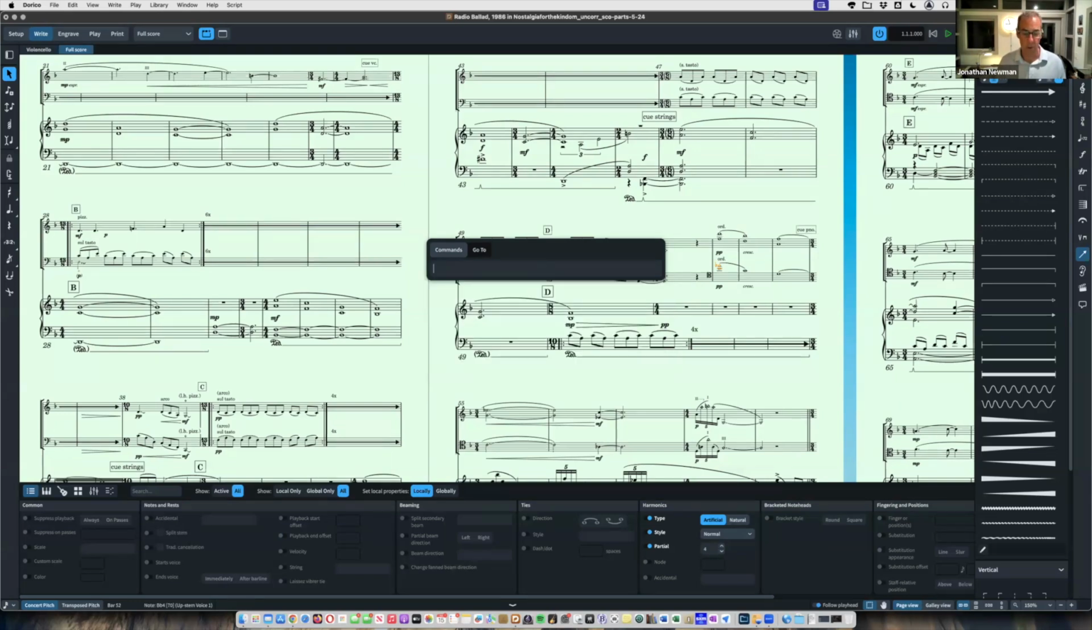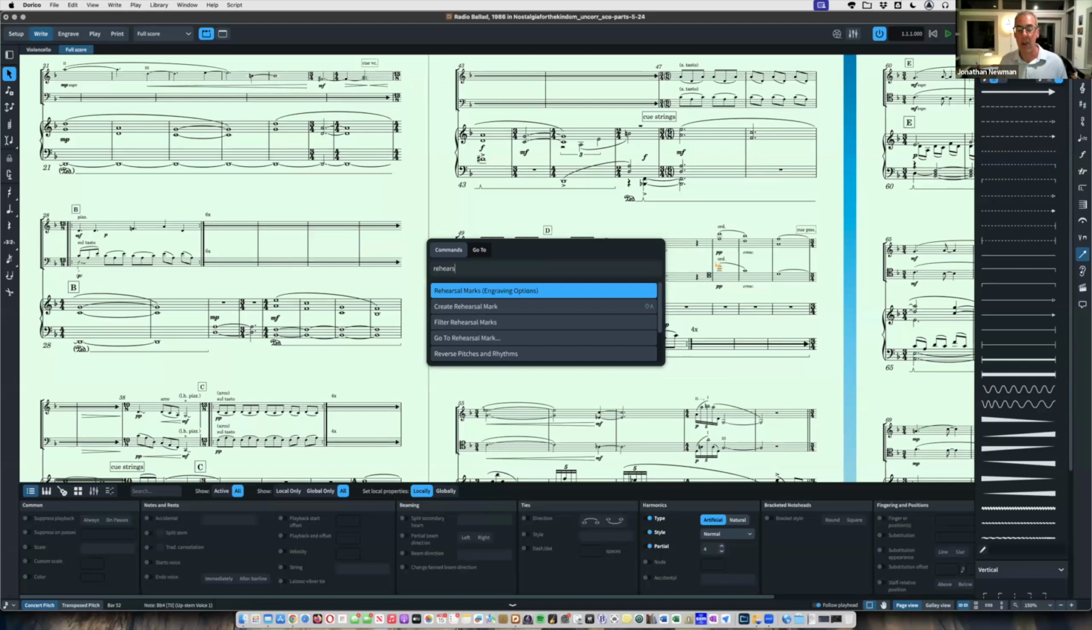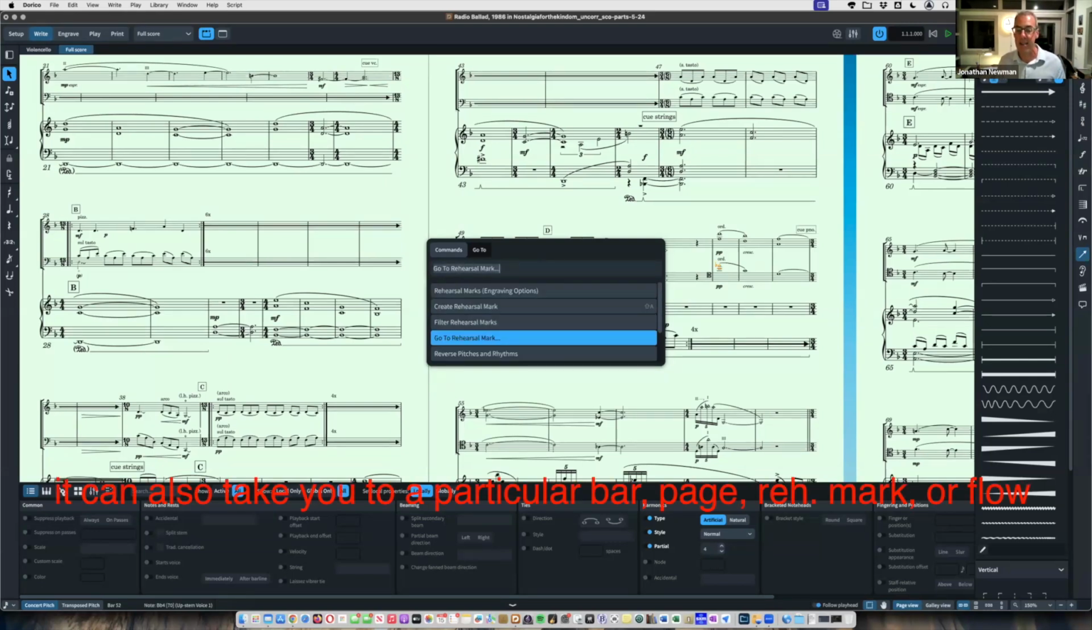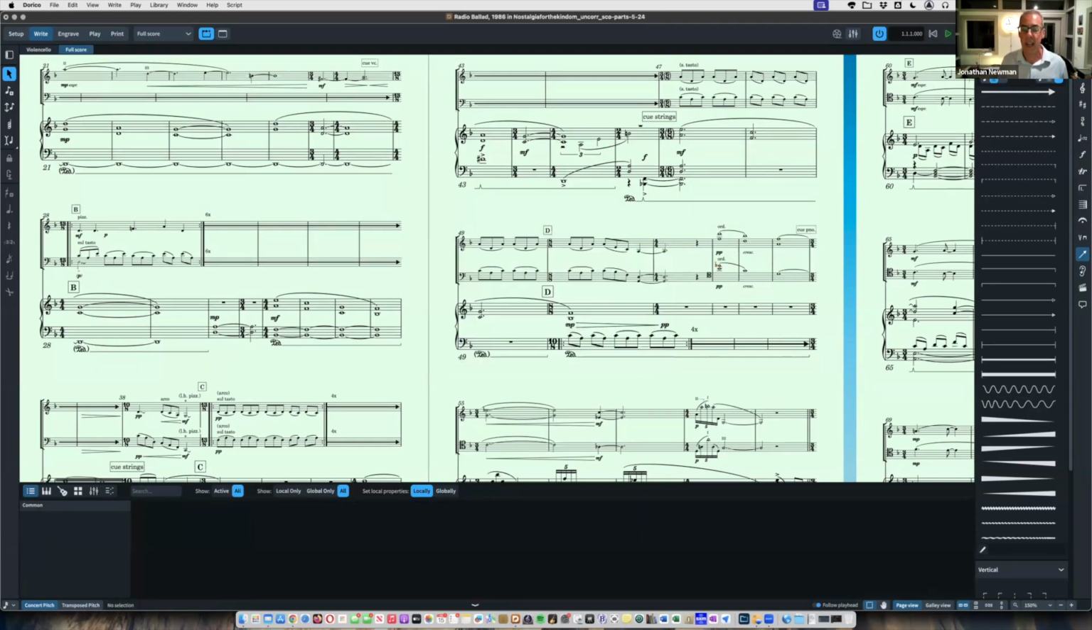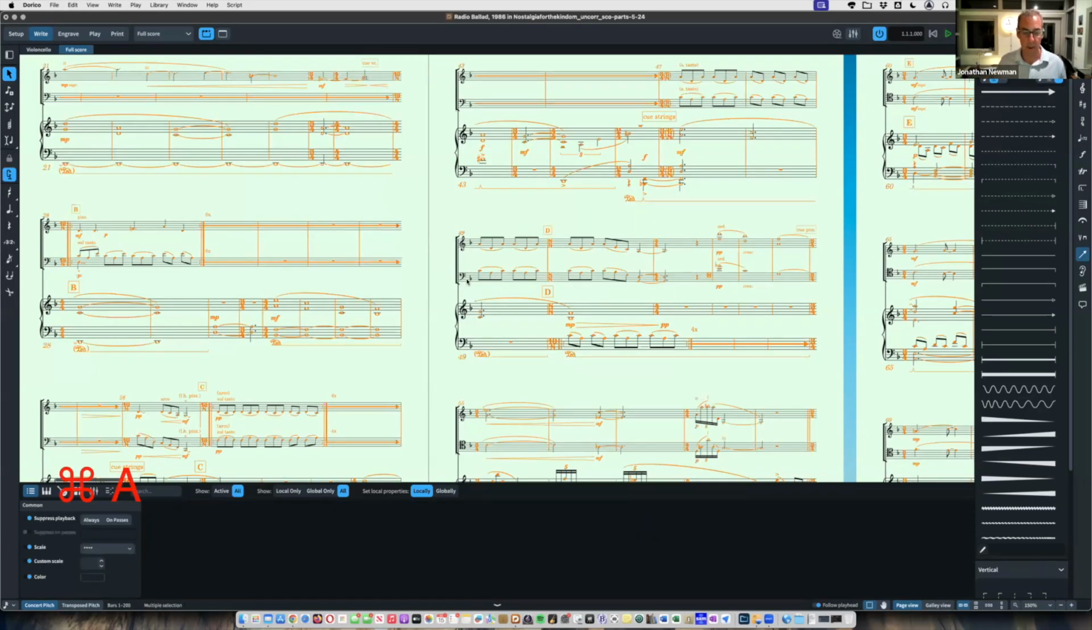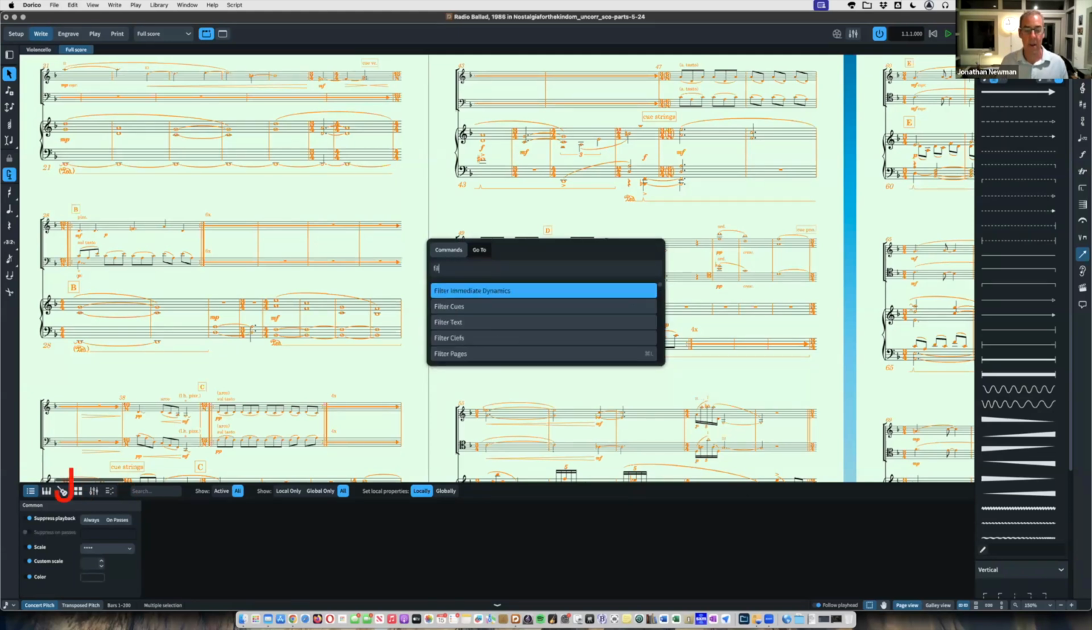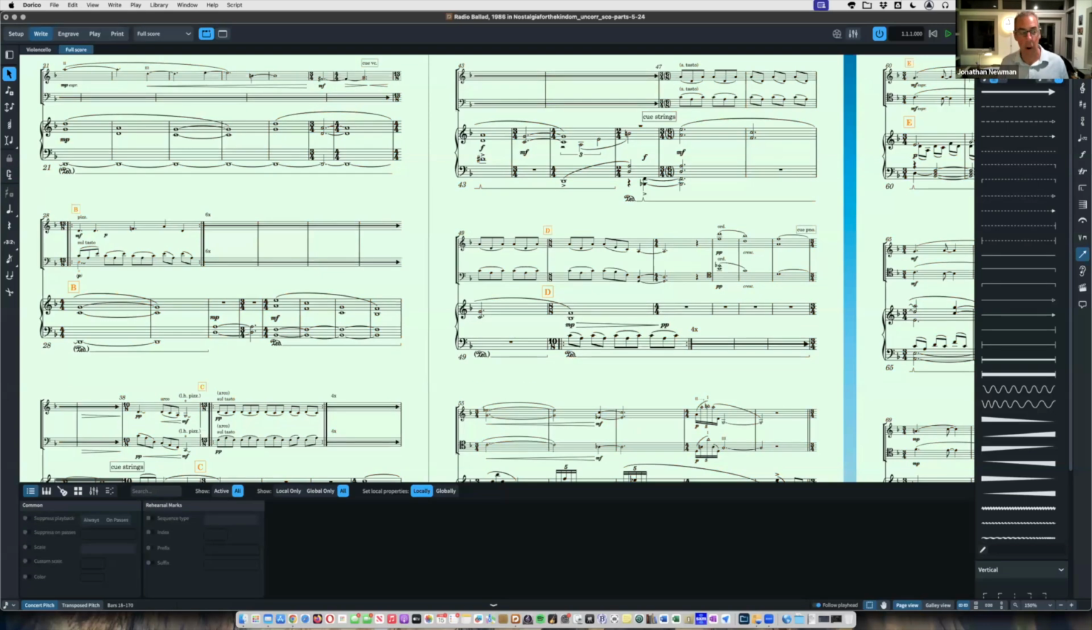I didn't want rehearsal marks, but let's say I wanted rehearsal marks. It'll give you all the things and you can go to that. So if you just want to, like, you know, go to the next, filter all my rehearsal marks, I can do that. Oh, and also, so now all my rehearsal marks are filtered. And it will remember the last thing you did. So this is super useful. I use it all the time.